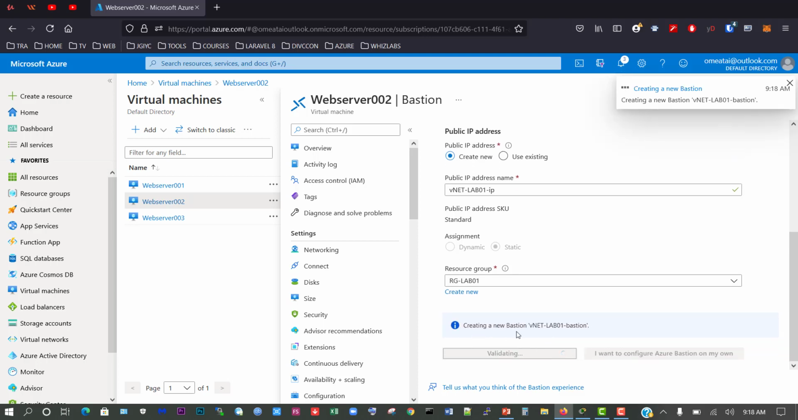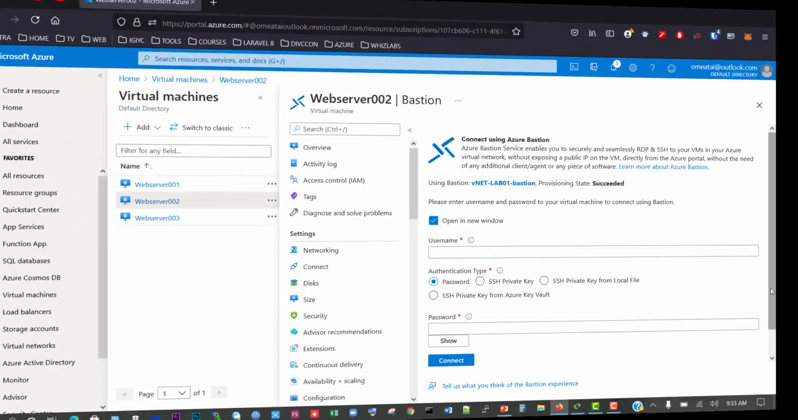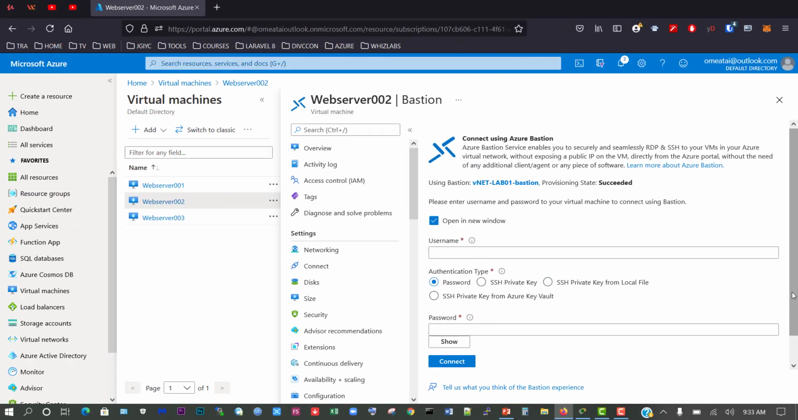So it's creating a new Bastion service for us. So we'll give it some time. So our Azure Bastion installation has completed. It took about 7 minutes, and we've been able to have it set up.